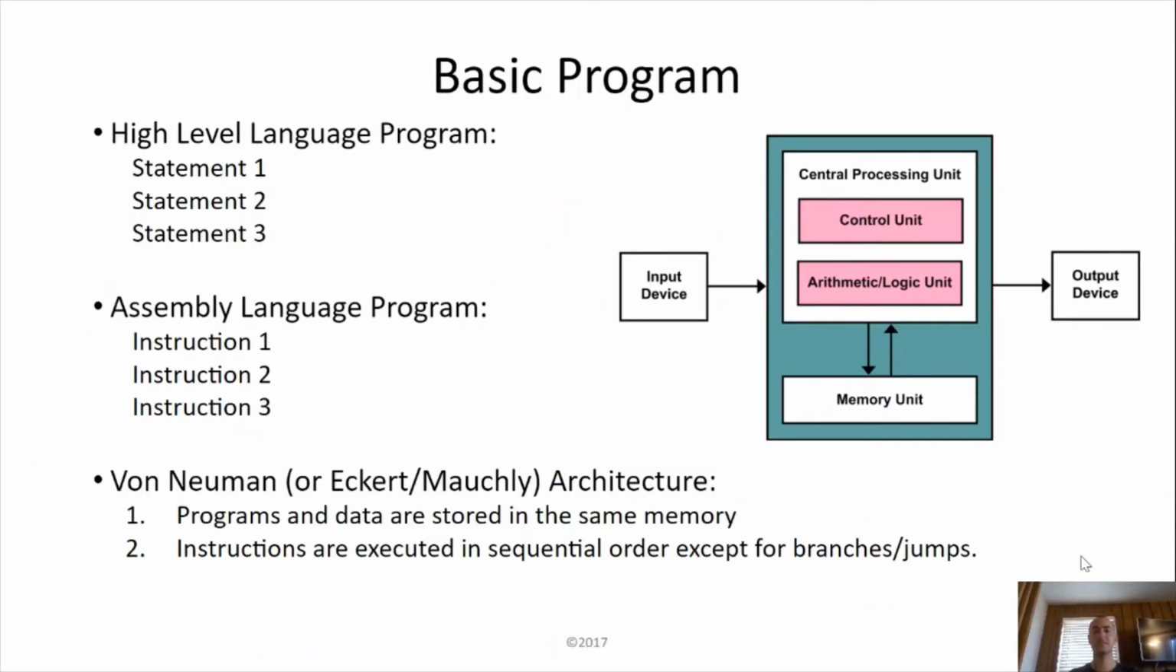Here we are seeing a difference between a high-level programming language and the assembly language. In a high-level programming language, you have a series of statements, and in assembly, you have instructions. So what is the relationship between those? Each statement could be converted to one or several instructions.